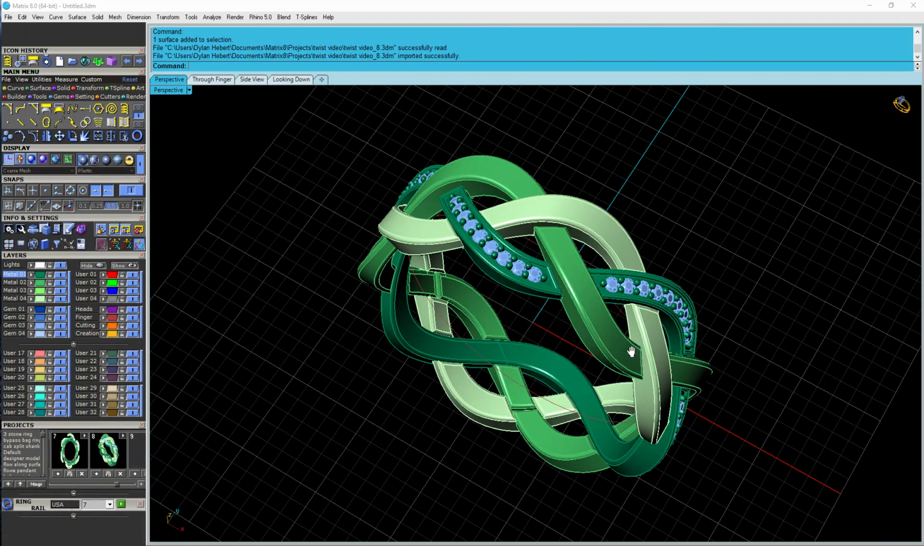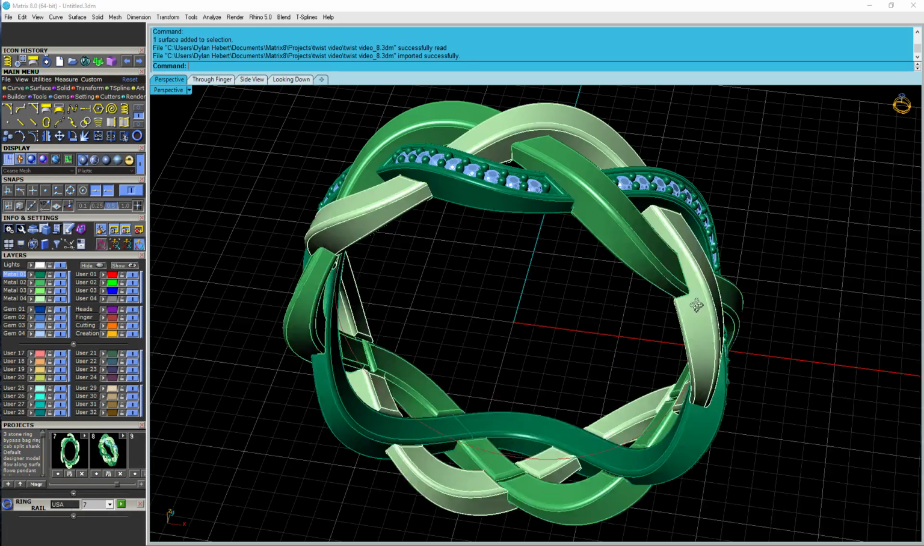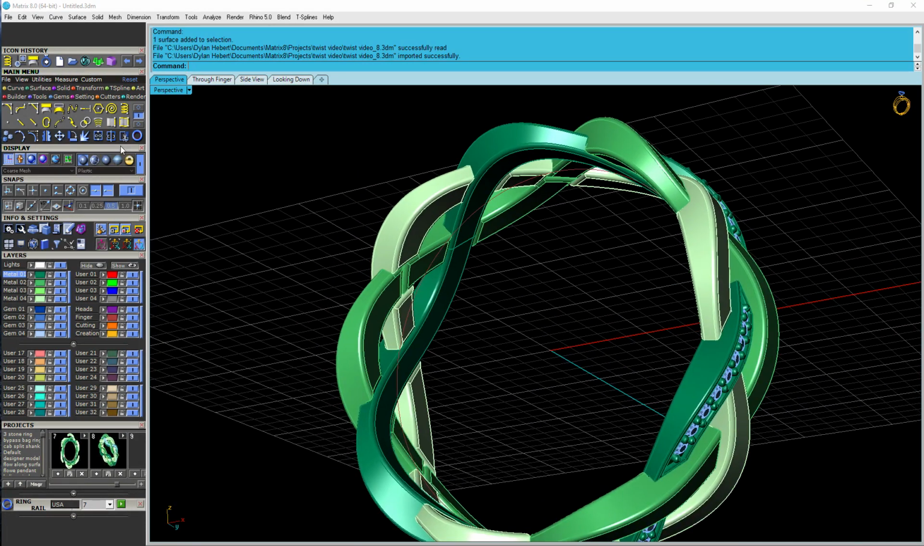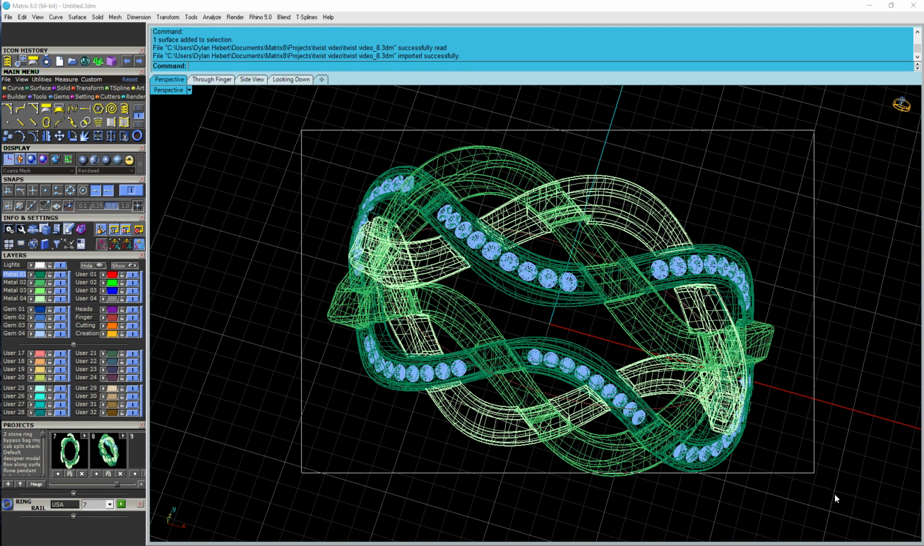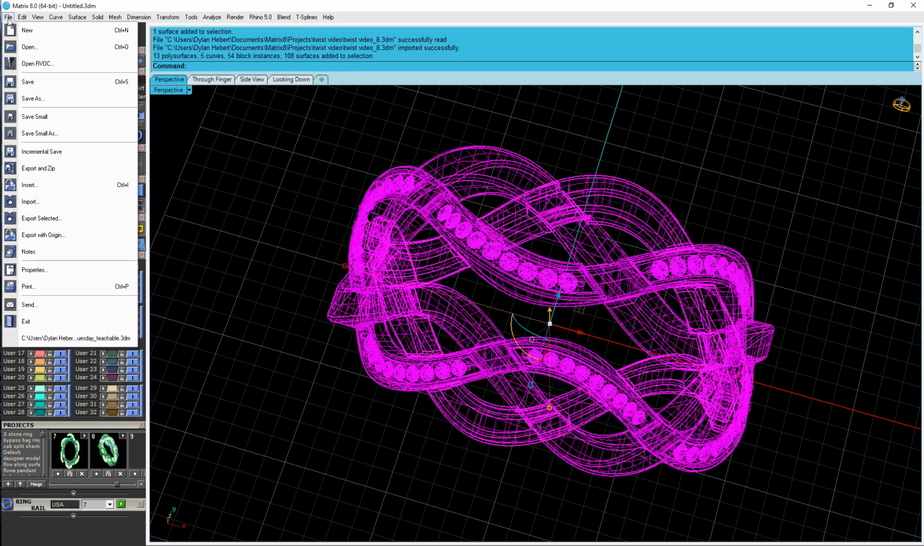Alright, so we're going to make this braid here, and then I want to take it a step further, make it to where you can turn it into a 3-tone braid. So let's go ahead and start with the file new.